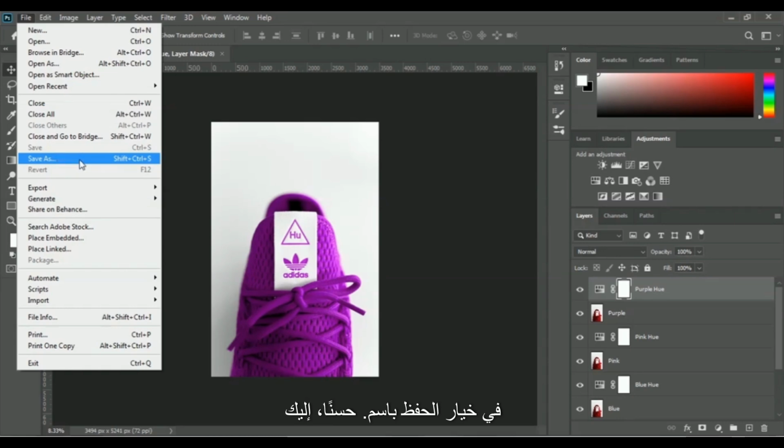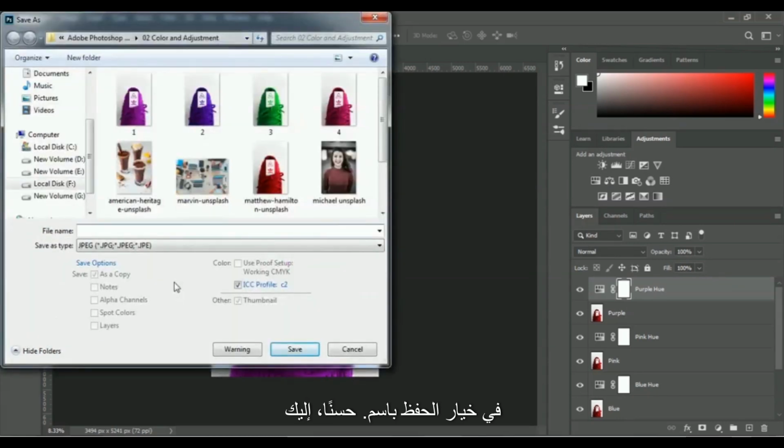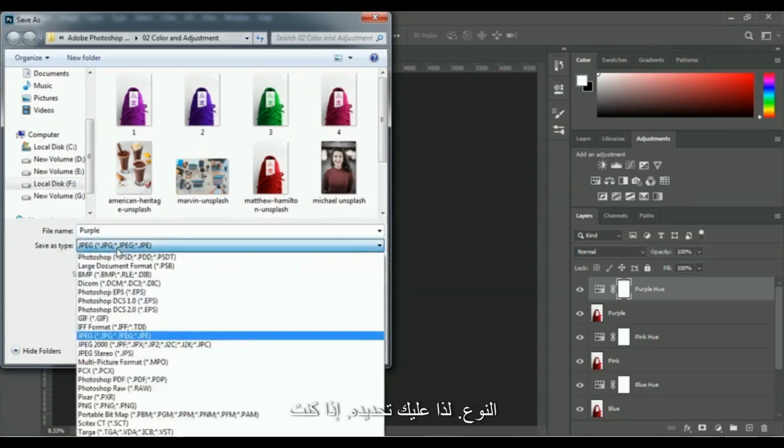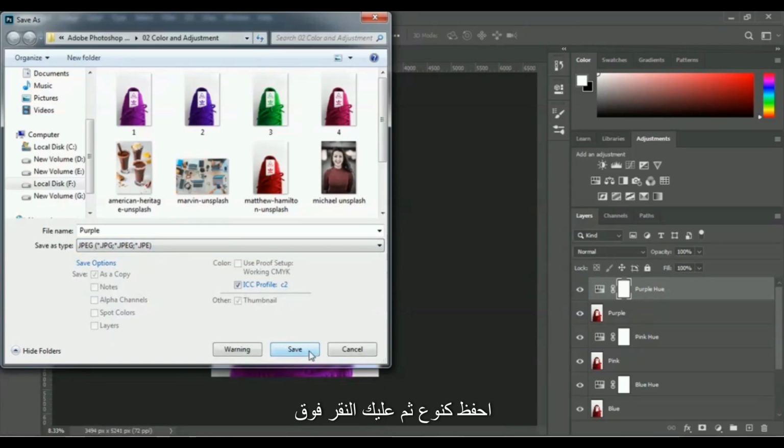So let me click on this Save As option. Here is the pop-up for saving your document, and you can take a look. Here are 1, 2, 3, 4. I just saved these shoes in JPEG format, and you have to write the file name. As an example, let me write purple. And you have to make sure that you are using JPEG as the save as type. If you have PSD or PNG or any other format, you have to select JPEG, and then click Save.